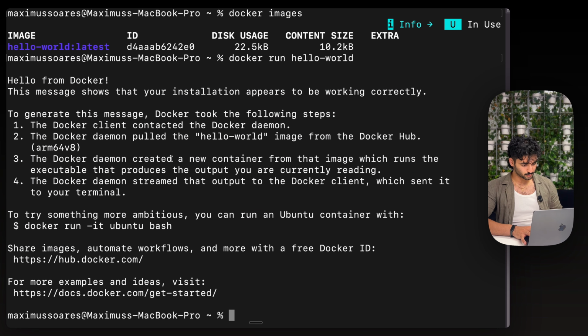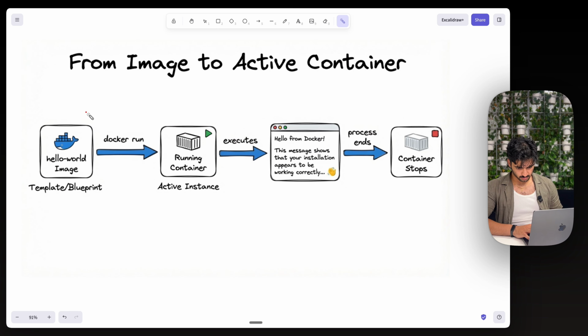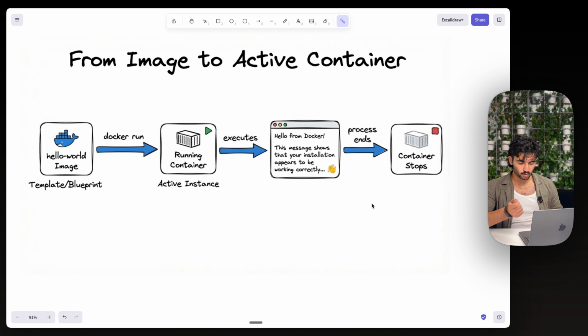And if you're a little bit confused, we'll go back to a diagram here quickly. So essentially the hello-world image is like a template or a blueprint. And when we run docker run, Docker creates a container from that image. And this container starts running and executes this process and finally prints out this hello from Docker message, which we saw in our terminal. And then once that process finishes, the container actually stops. So the image stays unchanged on our Mac, the blueprint or the plan, but the container exists, but it is no longer running.